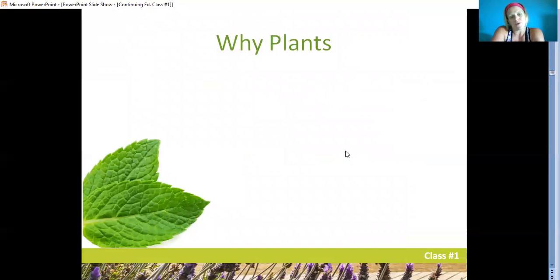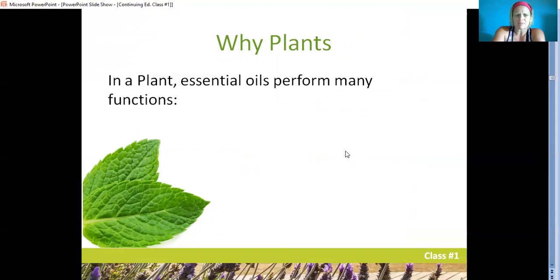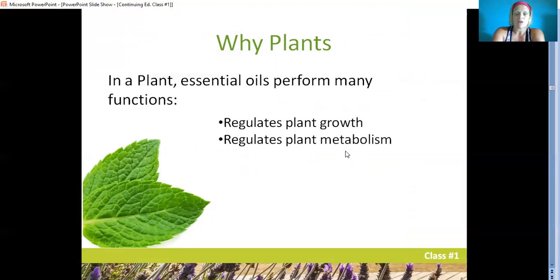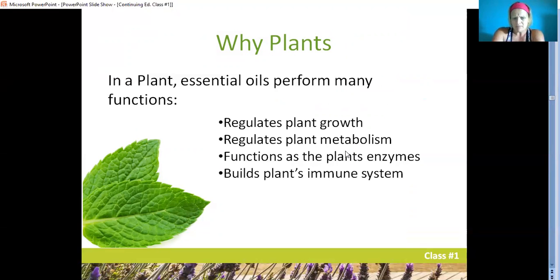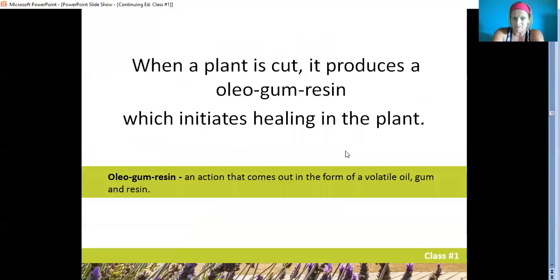So why oils? Why are we going to use oils from these plants? What's the deal here? In the plant, essential oils perform many functions. They regulate plant growth, regulate plant metabolism, and function as plant enzymes. Enzymes are how you break down, like in our bodies, the nutrients that we take in so our body can use them.